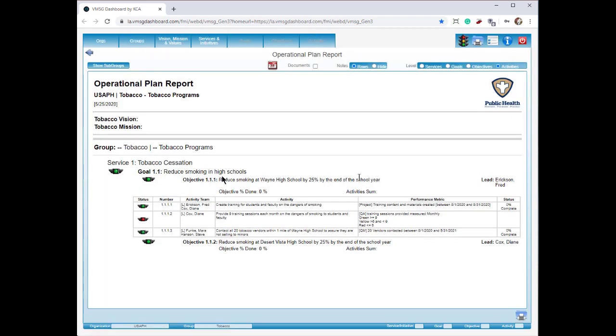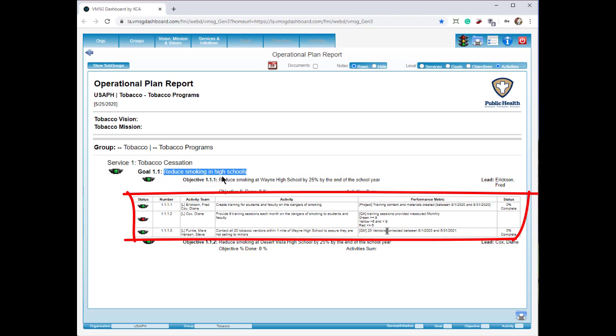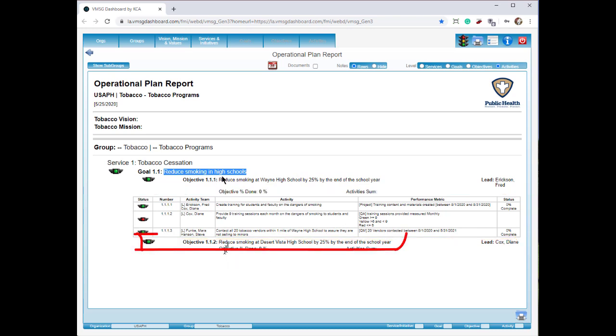And it's going to create a little report for me that shows up here. We have the group up here, tobacco programs. We have the service, tobacco cessation. We have that goal to reduce smoking in high schools. Objective 1 here was to reduce smoking at Wayne High School. We have the specific activities and how we're doing down there. The next objective, if we built these same activities into there, we could continue on down the plan. So this is the operational plan for the tobacco cessation program.